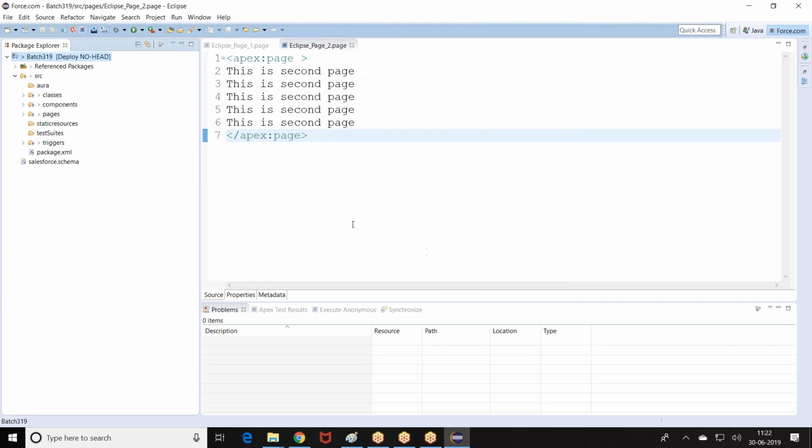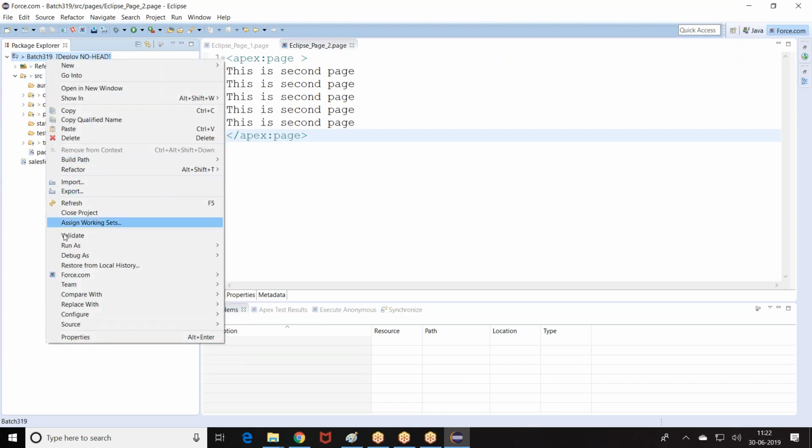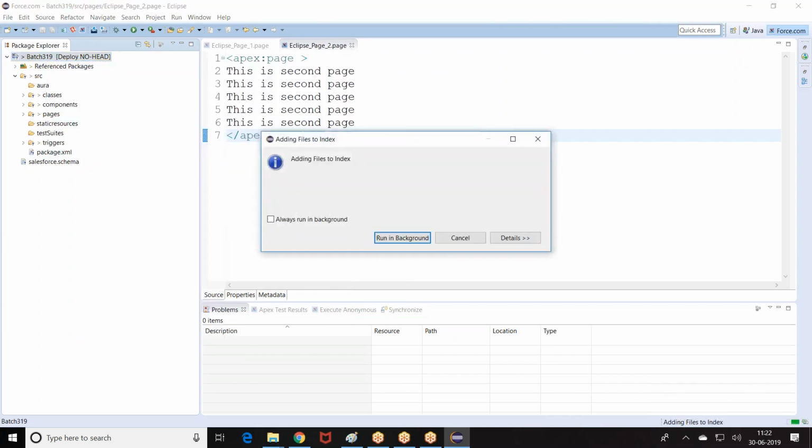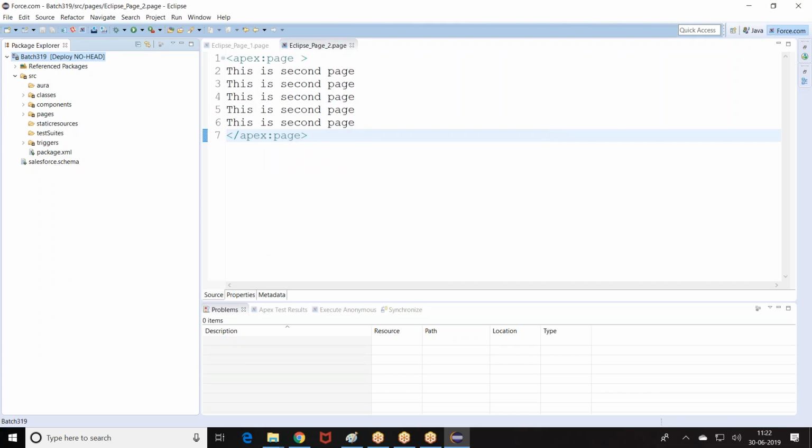The moment I clicked on share, if you look at this, you are getting a question mark here. Then go back, Team, you find here, add to index. When I say add to index, whenever I make changes here, that will be added to the index so that the changes will be reflected back into my org. All the changes are reflected back to my org. Now it is coming as star.